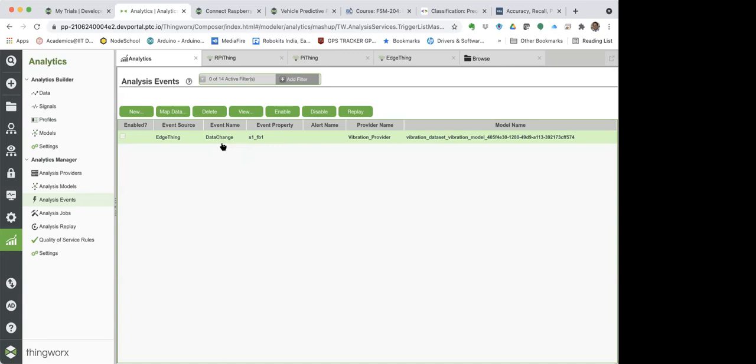Any event created by the data change, and for which property, I'm now using only one frequency band of sensor 1, right? Because we realized that this is the one indicator which will be good enough to indicate the low grease level. And now I will enable this. The moment I enable this, whenever a data change happens from the edge thing, this analytics model will be triggered, because I've already connected the vibration provider over here.